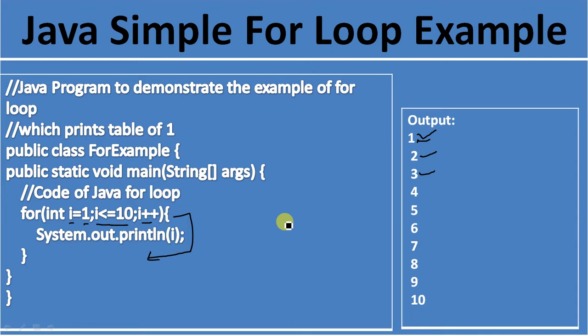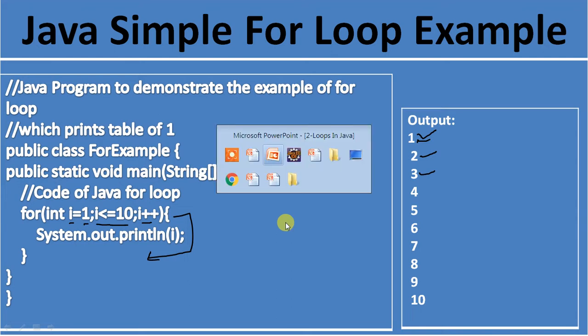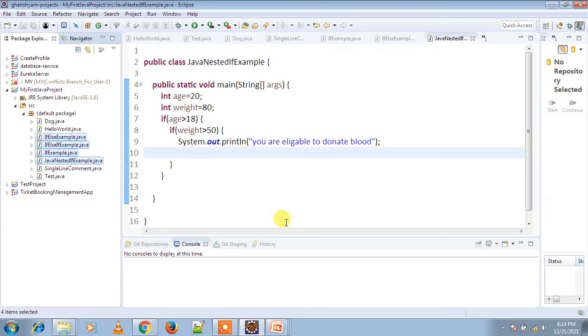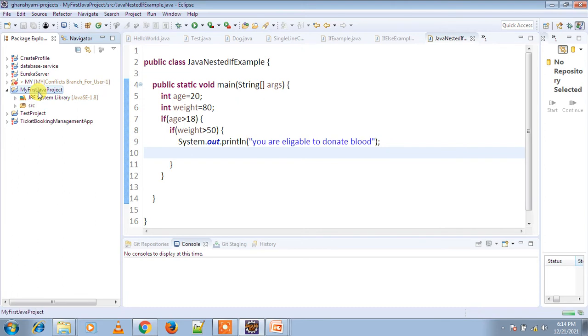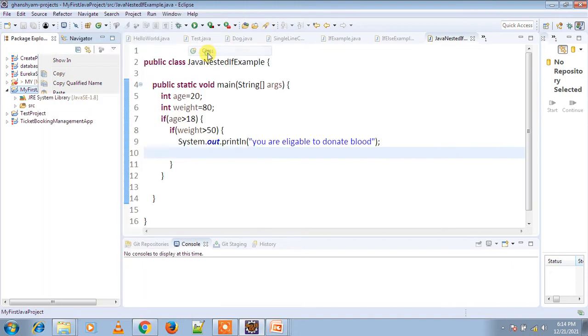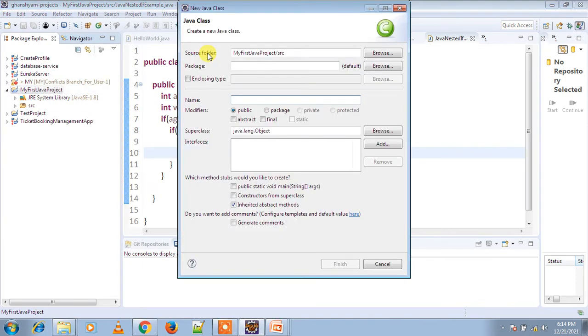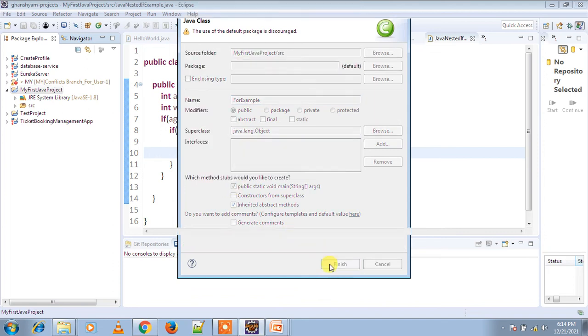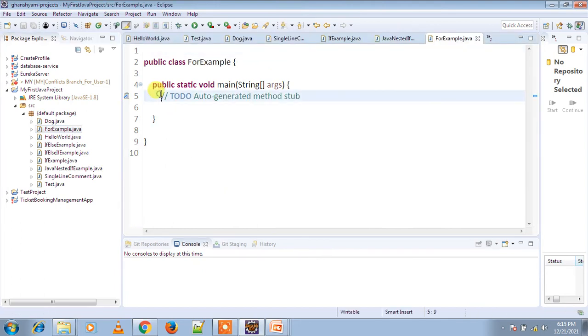Let me show you on Eclipse IDE. First we are creating a class. This is our project. Here we are creating a new class. Right click on the project, new class. Here we are defining a class name, for example. Check the public static void main method, then finish.